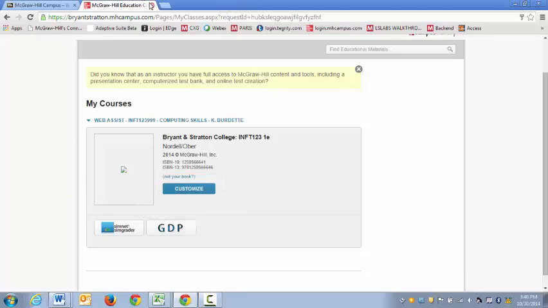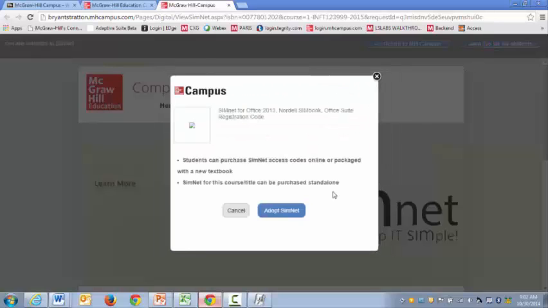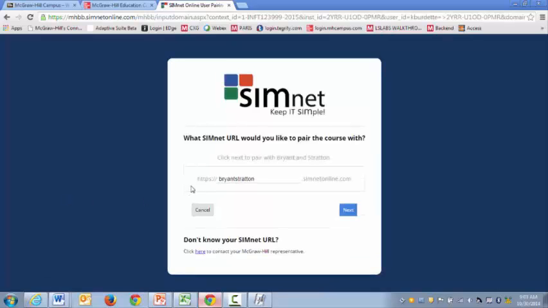I've got two links here. One takes me out to Simnet and one takes me to GDP. So let's first click on the Simnet button. It's going to ask us what we'd like to do. We're going to say that we want this for our students. We're going to click Adopt Simnet. And now it takes us to the Simnet page.